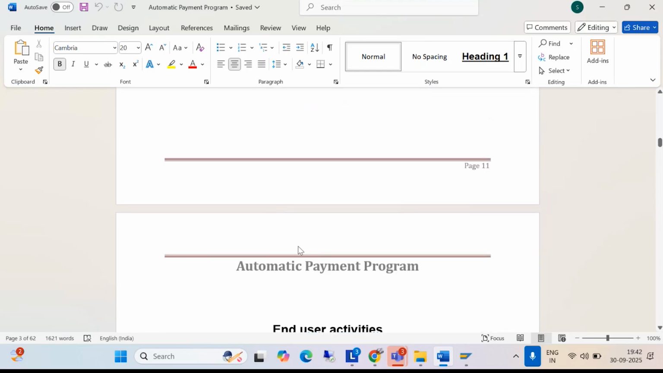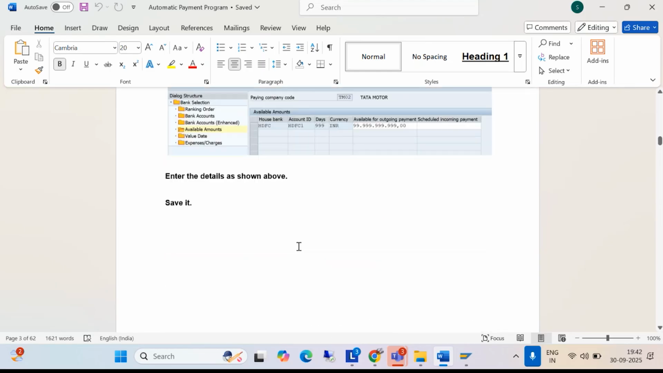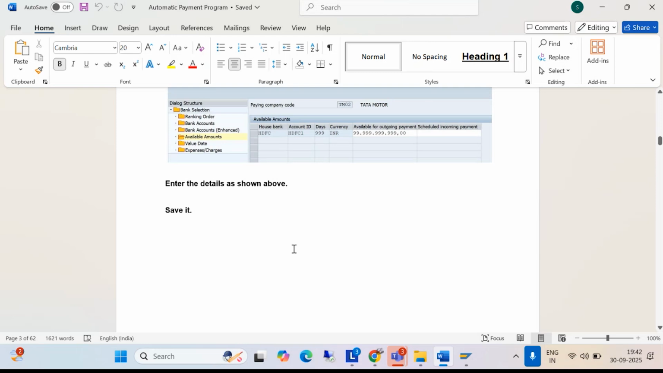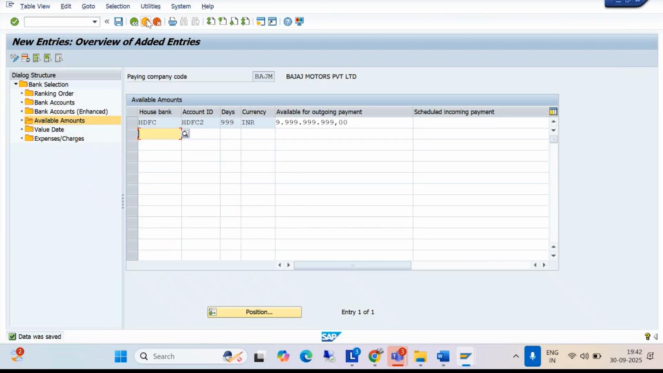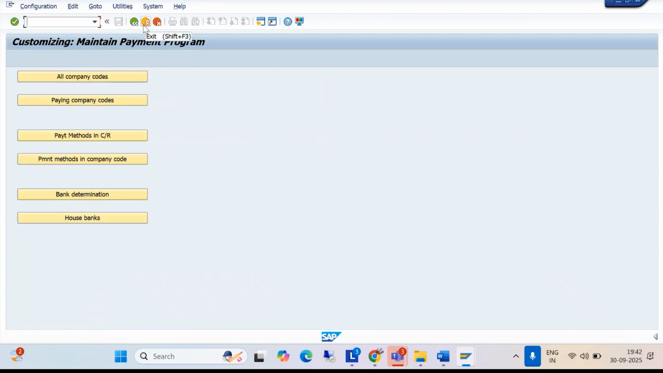We have been done with the particular configuration steps in the system. Now, to run the automatic payment program, we have done the configuration. What is the main need to run the automatic payment program? The invoice should be overdue, correct? Invoice should be overdue, then only you can run the automatic payment program and the system will fetch the overdue line items and show them.